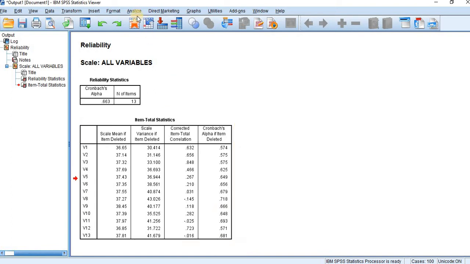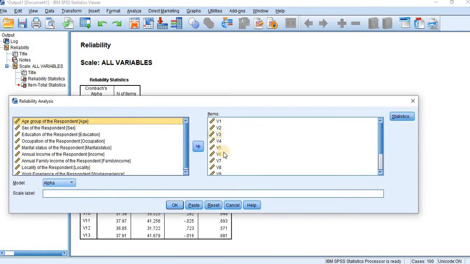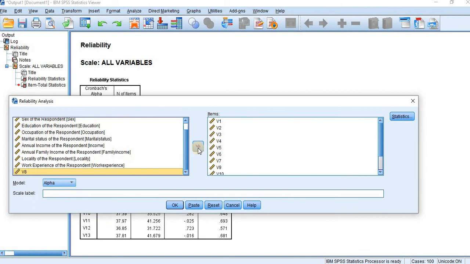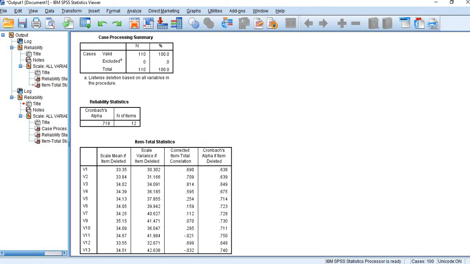Let us try this. Analyze, Scale, Reliability. From the selected variables, select V8 and exclude it. Now we run the same. The Cronbach alpha is increased to 0.718. So in this way, by removing one variable, we can increase the Cronbach alpha value.